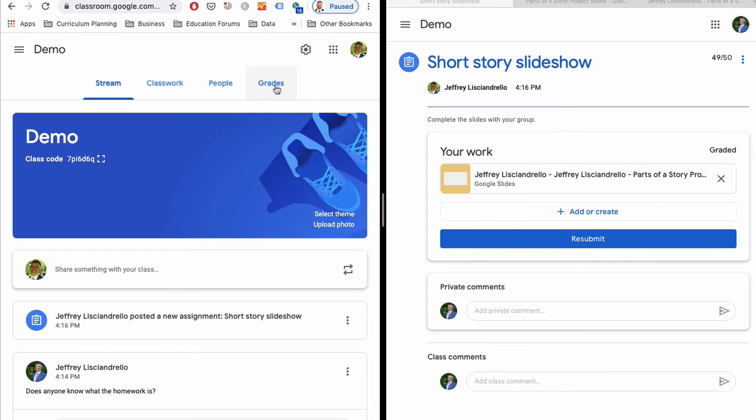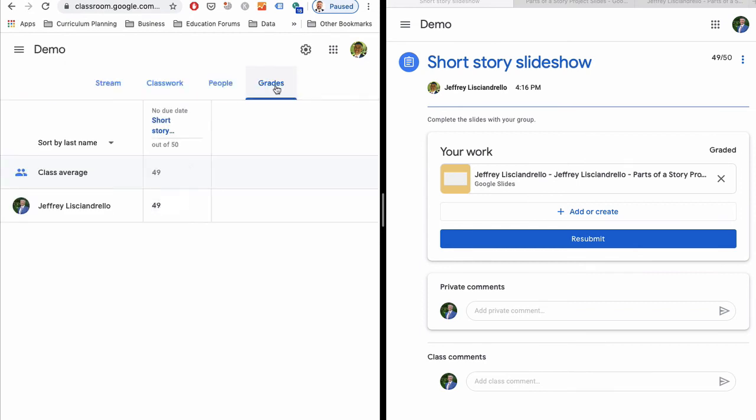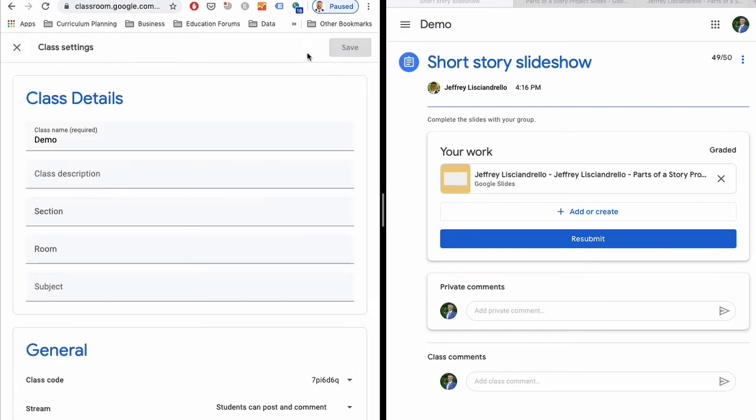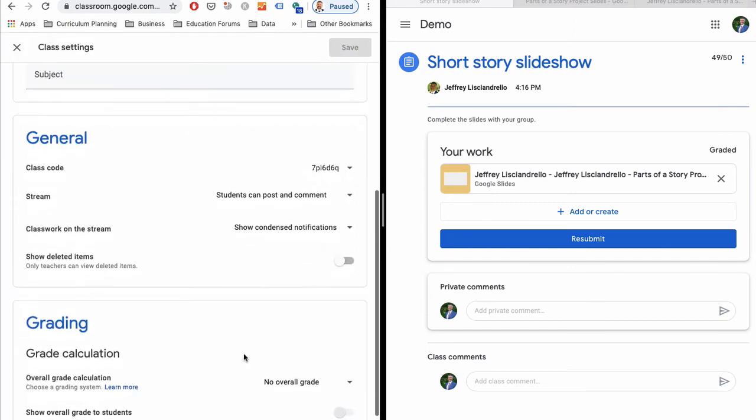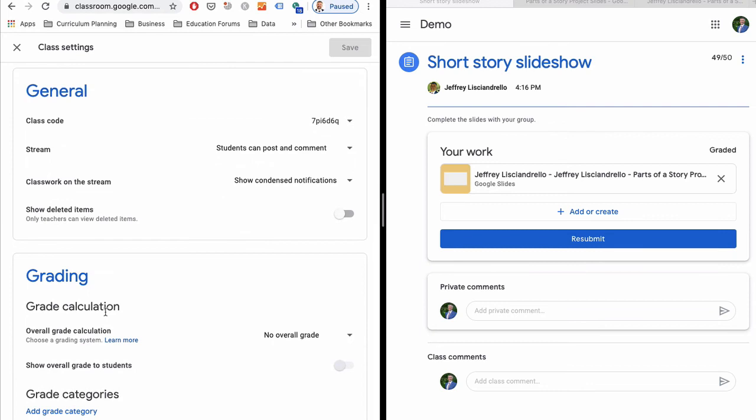Let's take a look at our grade book. And now I see I have one assignment, I have one student. Obviously, if I had more assignments and more students, there would be more grades in there. But I'm not seeing any average, right? So the question next is, what do I do with all these grades? For that, I'm gonna have to go into my settings and look at grade calculation.